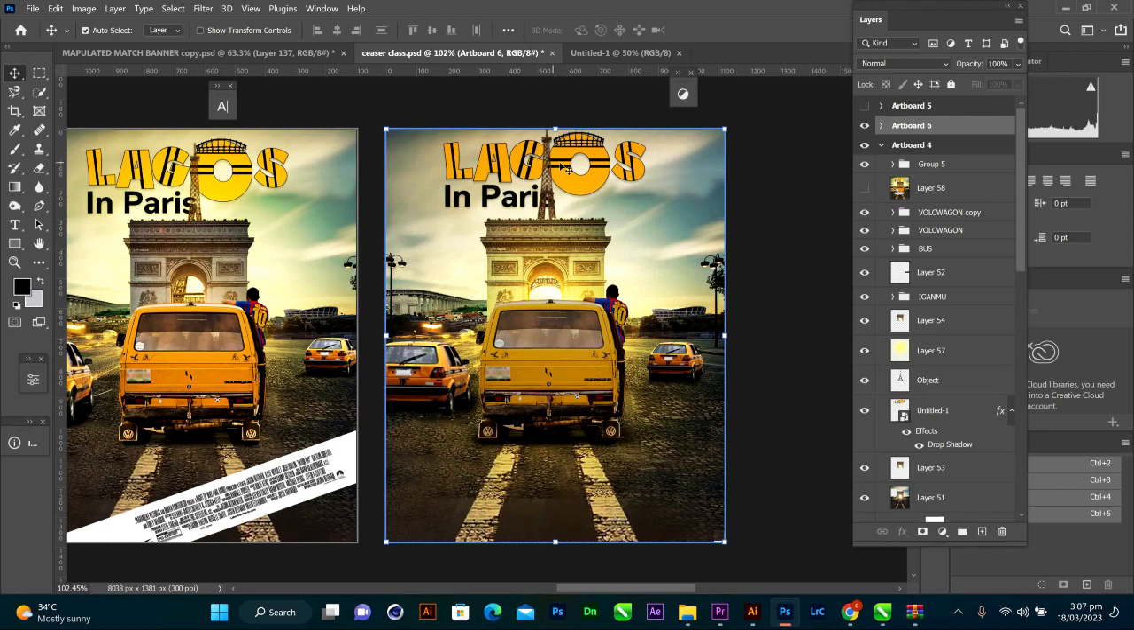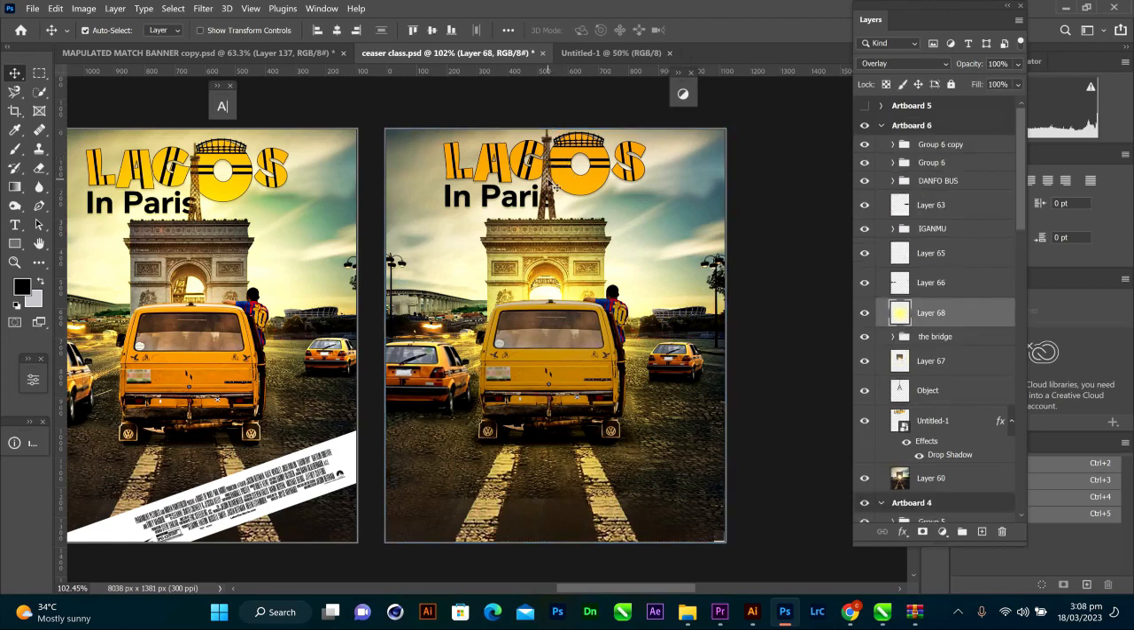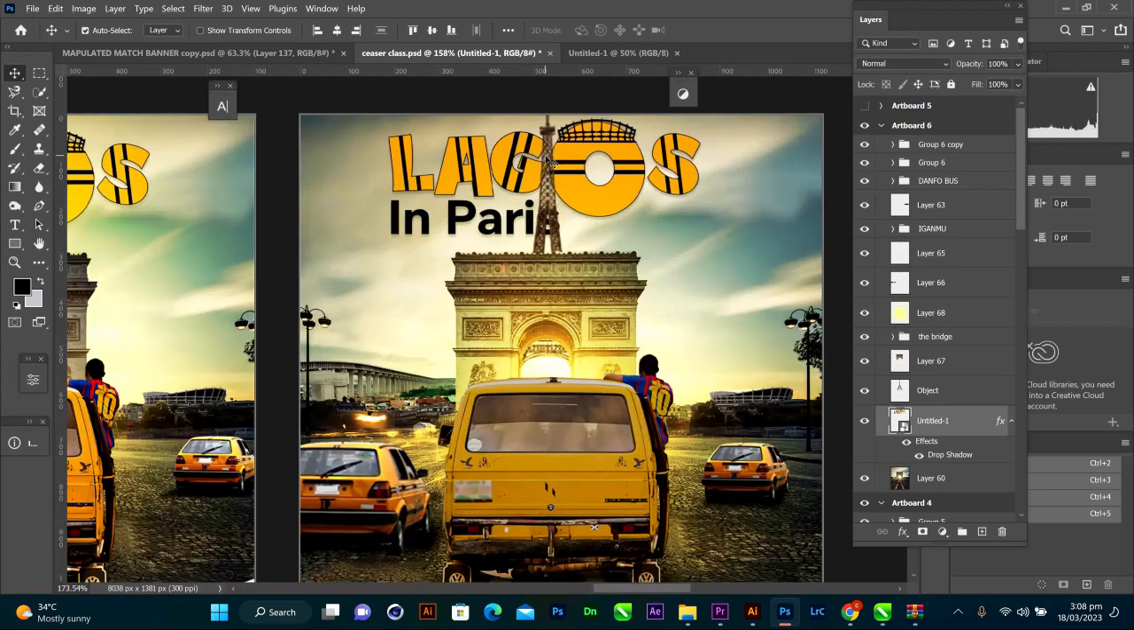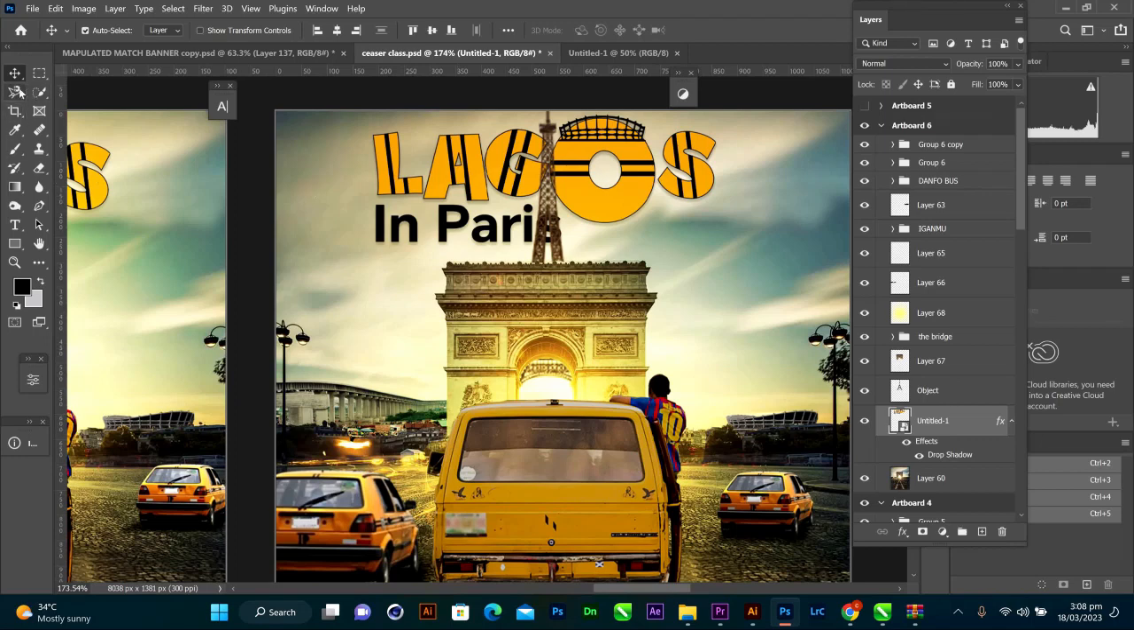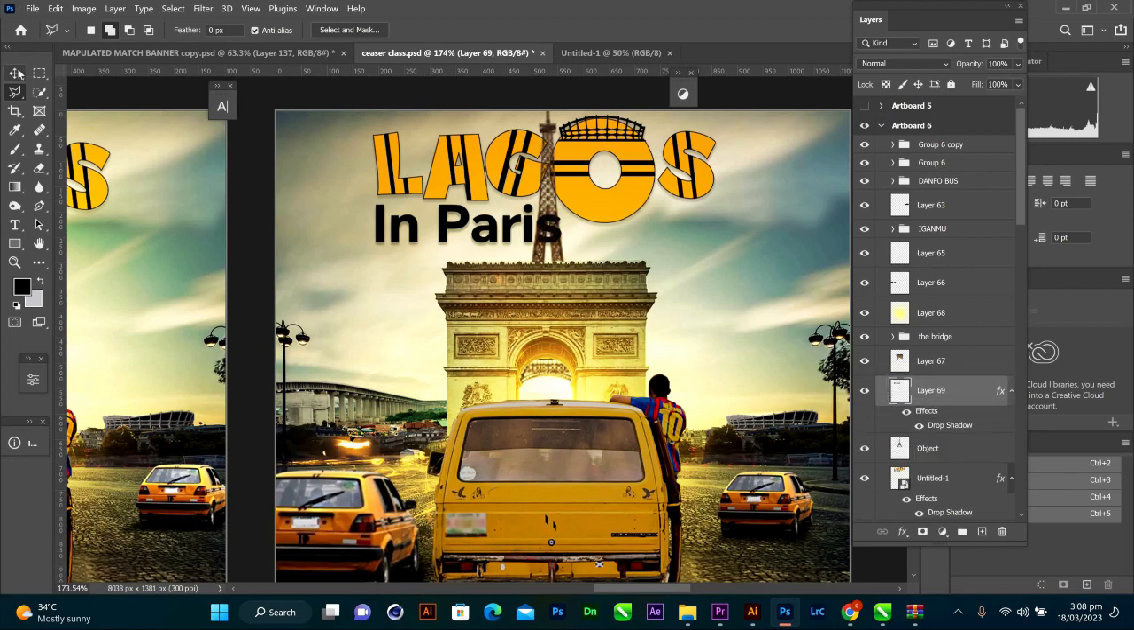Oh, so sorry. Our Paris is being covered by this mask thingy. So what we're going to do is bring it out. I'll take it to the front because this is joined together. So I'm going to Control J. When I Control J, I take it to the front. So we have the Paris in the front right now.